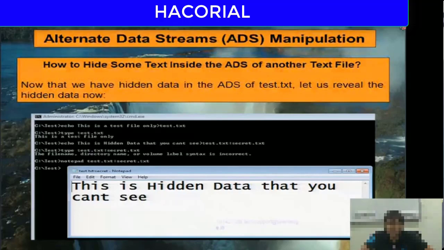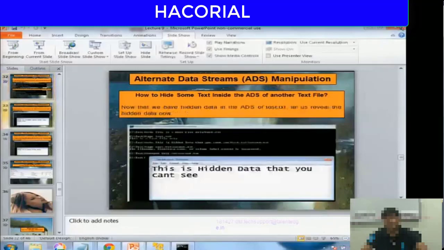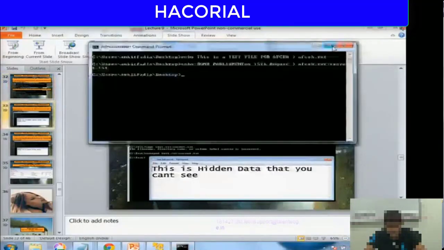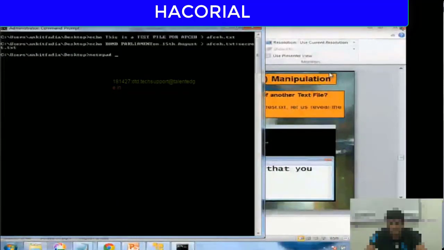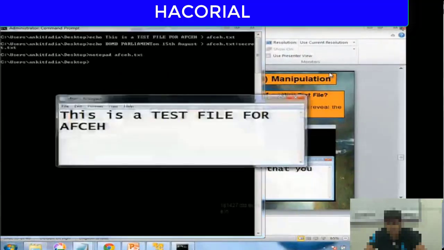So let us now reveal the hidden data. How do you actually see the hidden data? If I type the command in MS-DOS, notepad afch.txt, let's see what happens. It has displayed the notepad file, which says this is a test file for AFCH.